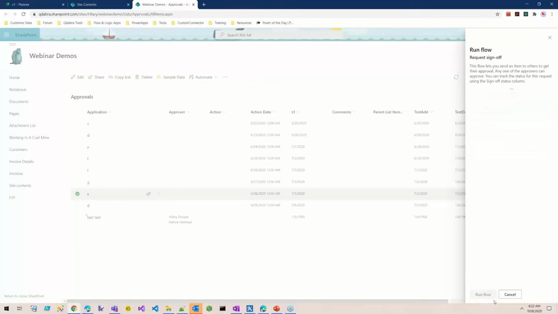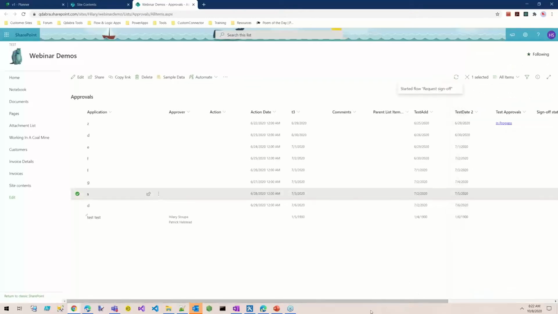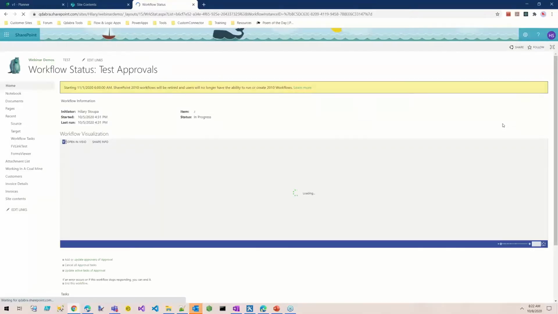All right, so now let's see what happens. So if I run the flow, it's got an in progress. And when I click on that, oh, that's very interesting.